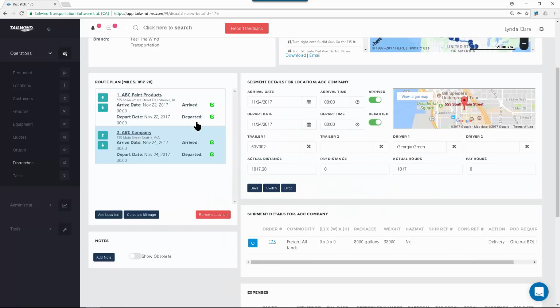Sometimes a carrier is unavoidably delayed. Sometimes the customer needs the shipment to arrive earlier than they originally thought, or later. By editing the route plan, you can keep on top of these changes and also create a record of when shipments were actually picked up and delivered.